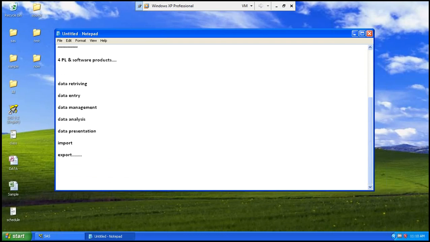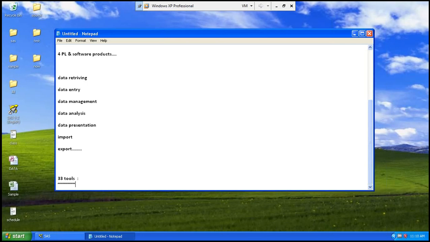SAS is a combination of 33 different tools, like SAS Access, SAS Base, SAS Connect, Report, Graph, ODS, Stat, and so on. SAS is a combination of totally 33 different tools.